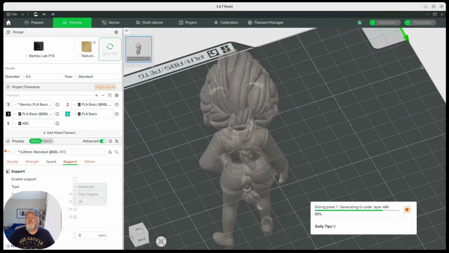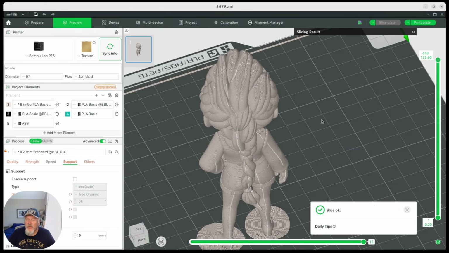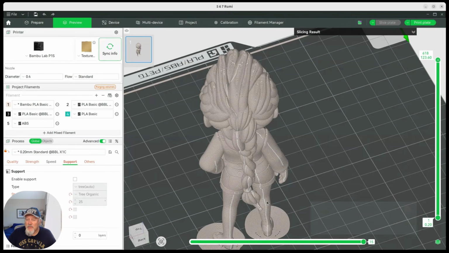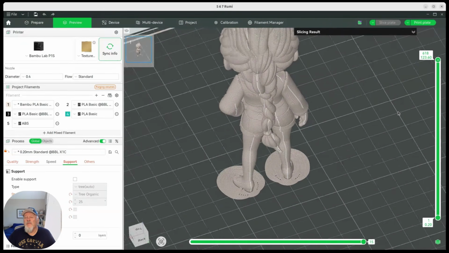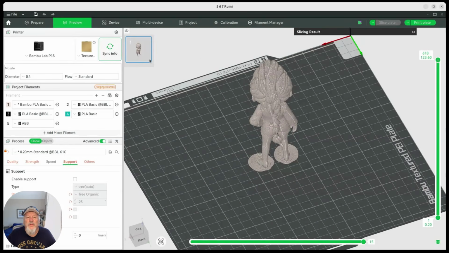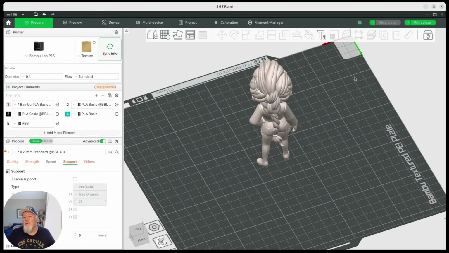And I'll slice it. And now you see it's trying to put the seams where I wanted them instead of where it decided to put them. You can see there's still some seams in other areas, but again, they're on the backside. So the seam painter allows you to put the seams where you want.